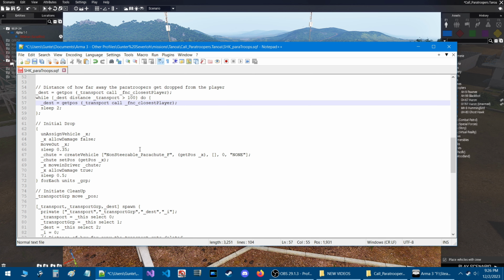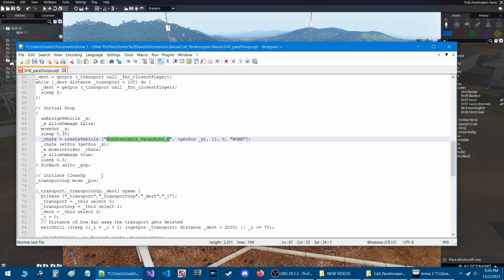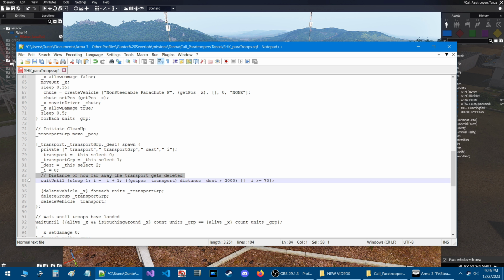Initial drop is basically the initial drop. This is the parachute that the paratroopers will have on their back and will be using. You don't really need to mess with any of this. Right here is a comment that I added: distance of how far away the transport gets deleted.